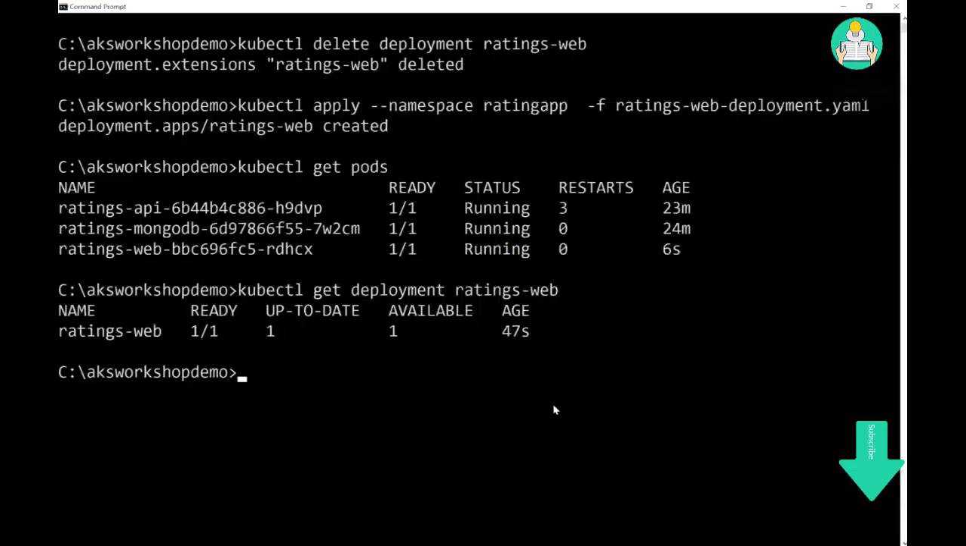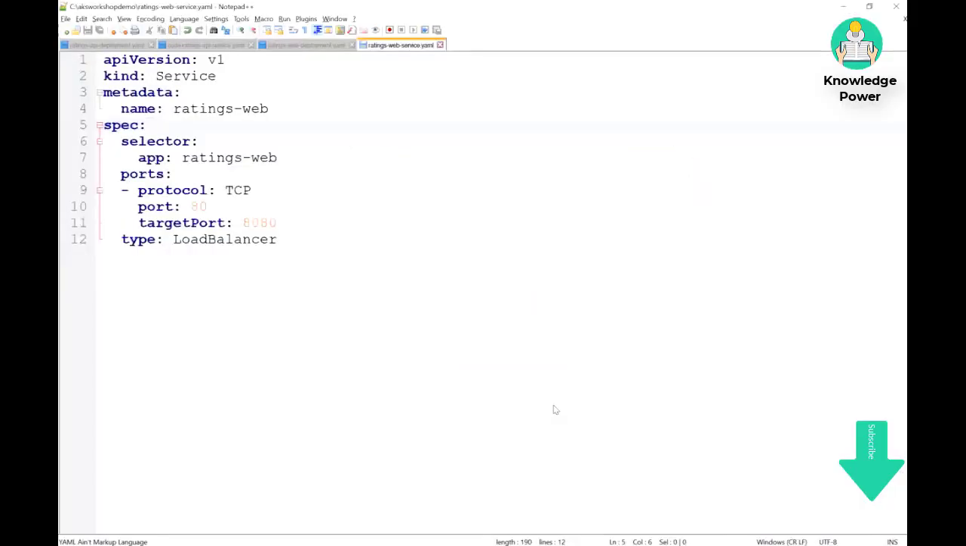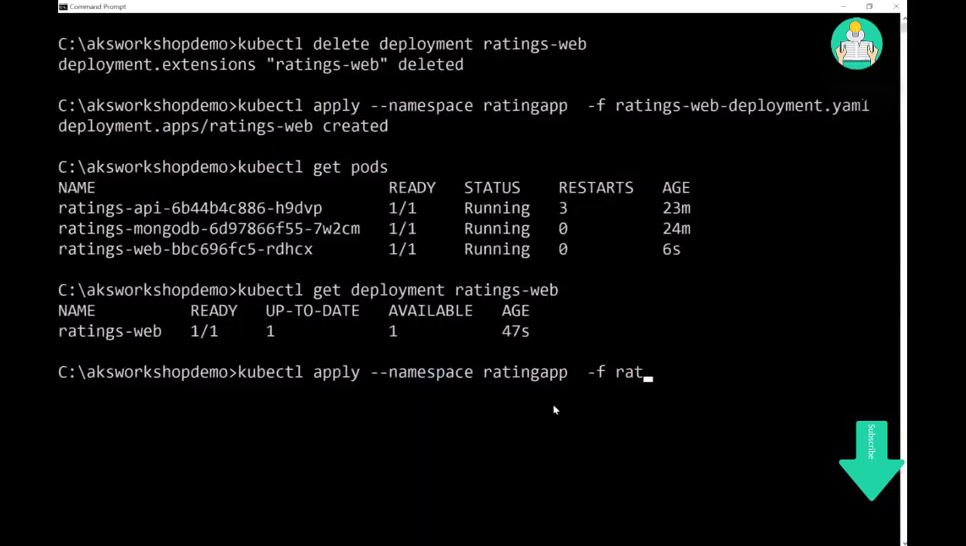I go back to my console and I apply the file. What was the file name? Rating web service. So rating web service, and I apply it. It will take a couple of seconds to create the service.